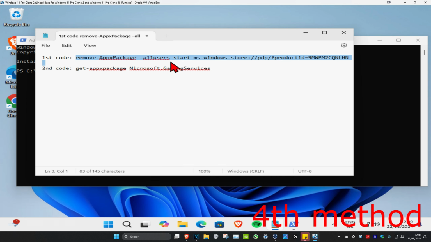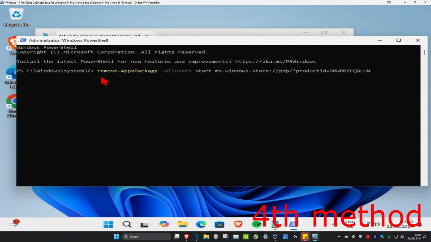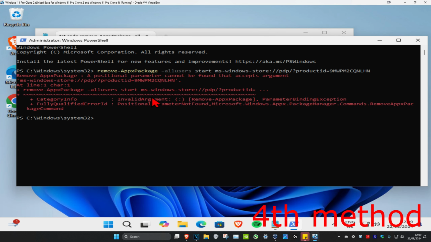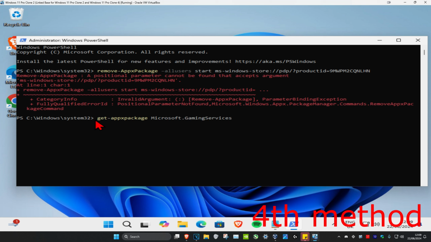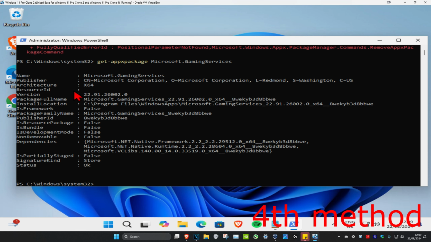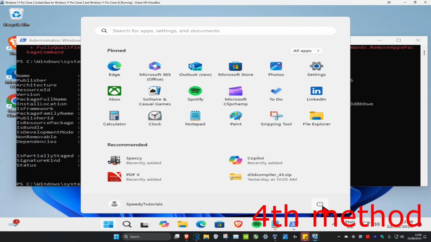So for the first code, which we're going to copy this, Control C and then Control V right here, which will paste it, click on Enter. And now you want to copy and paste the second code, Control C, Control V, paste it right here. And now you just want to restart your computer and then the problem should be fixed.